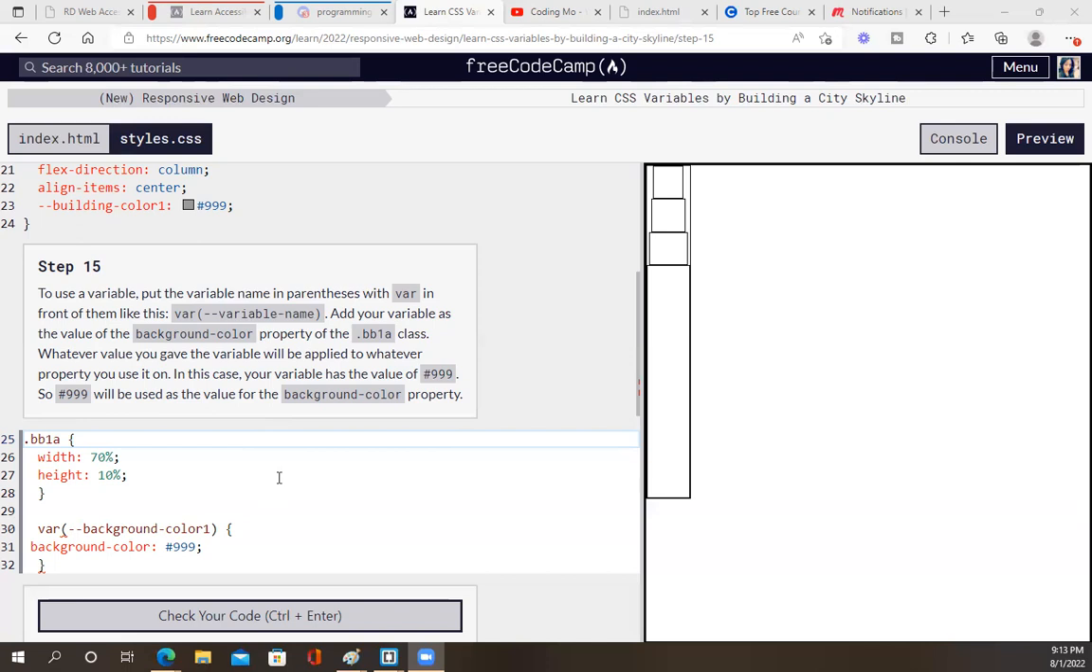In this case, your variable has the value of 999. So 999 will be used as the value for background color.